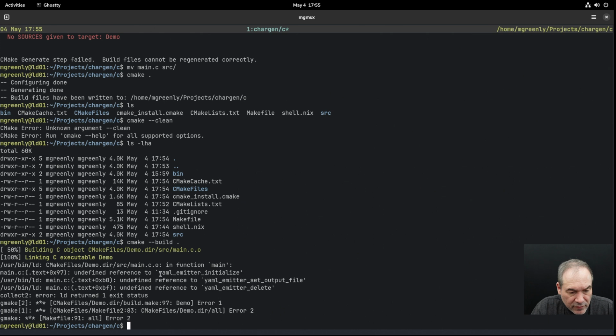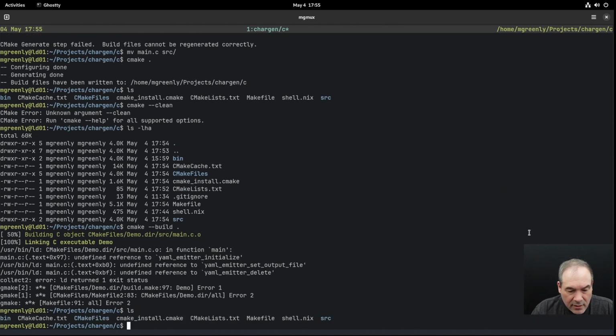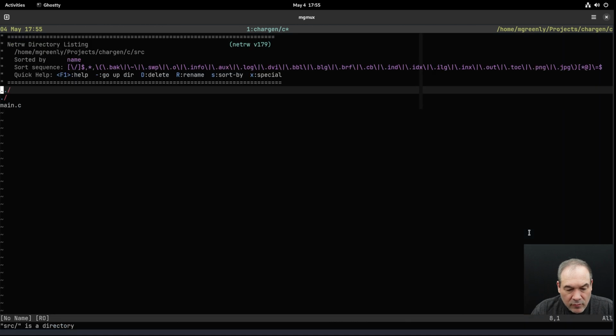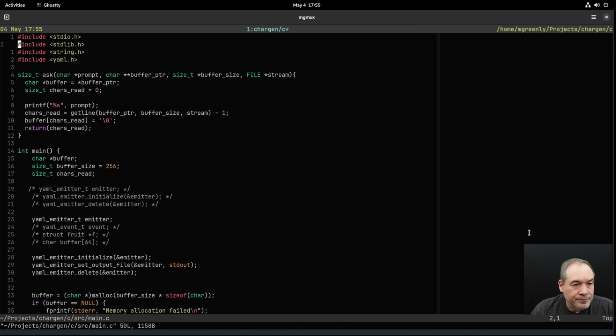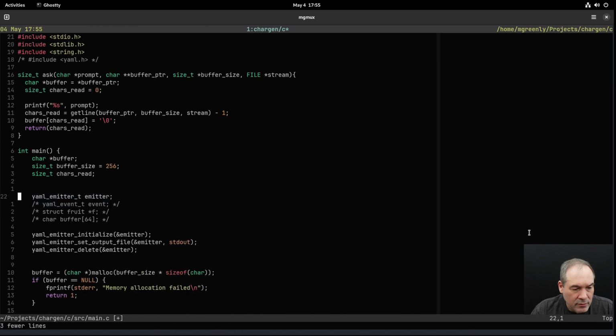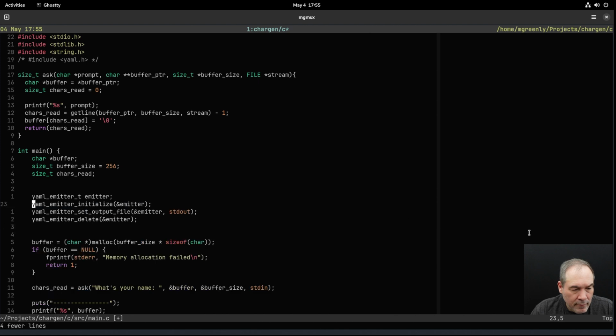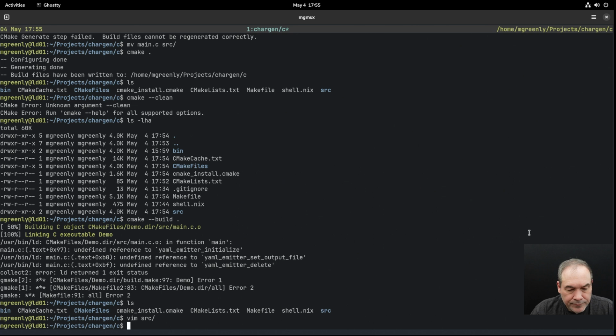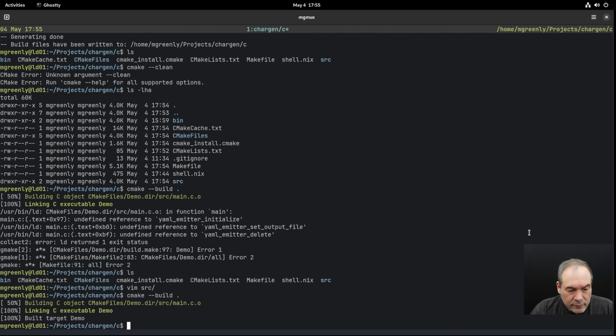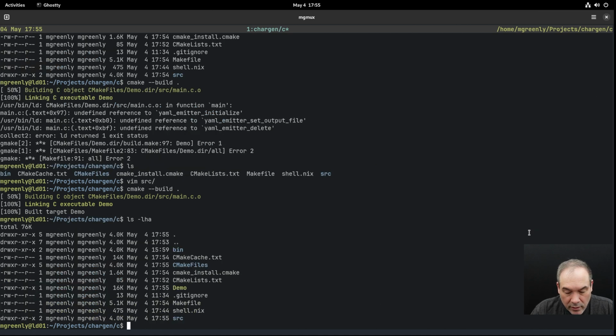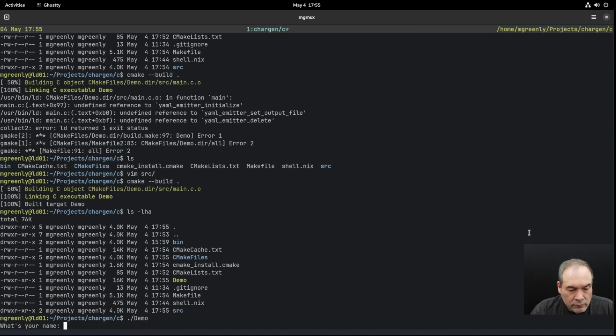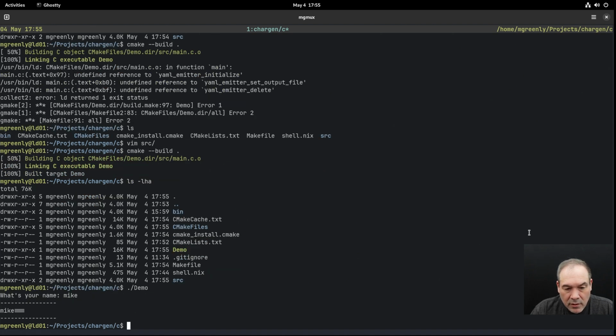Okay, so undefined reference to YAML. That makes sense. It doesn't know how to include libraries yet. So we'll comment all of that out. All right. And then do CMake build this directory. There we go. Where did it put it though? Right here. And it works. Okay.